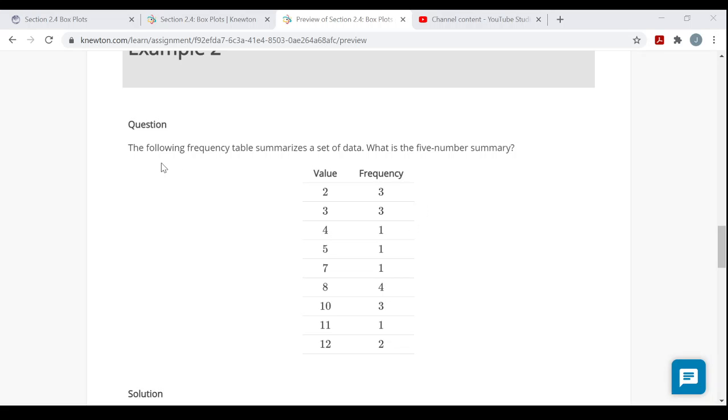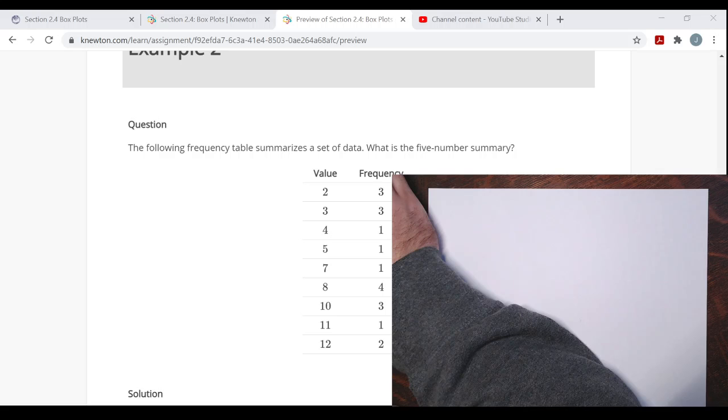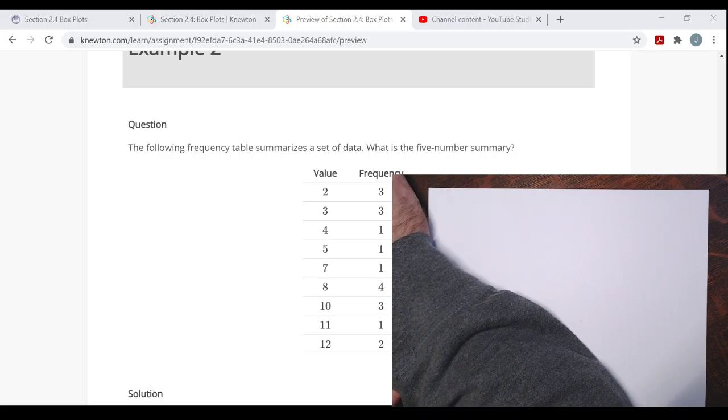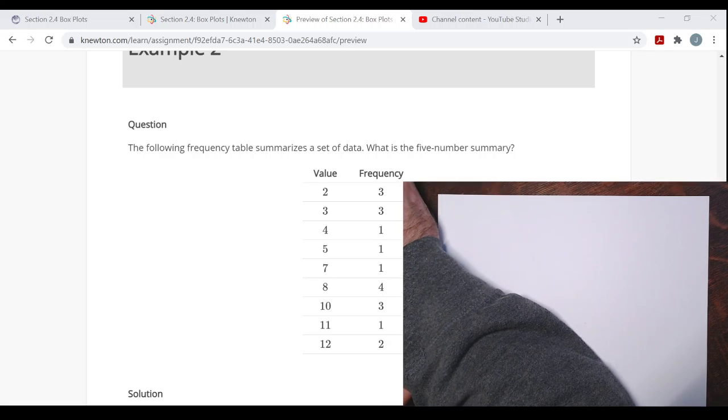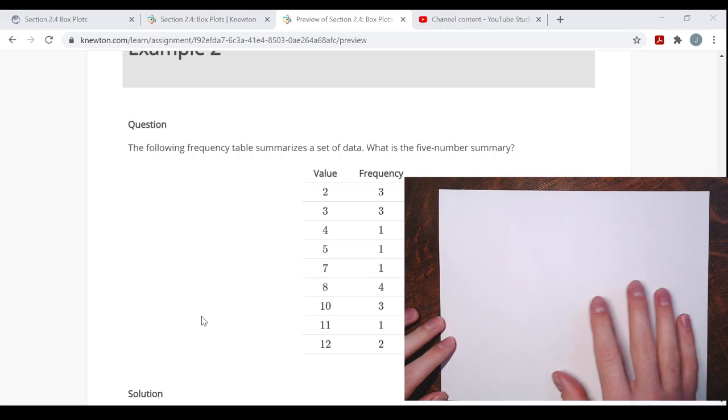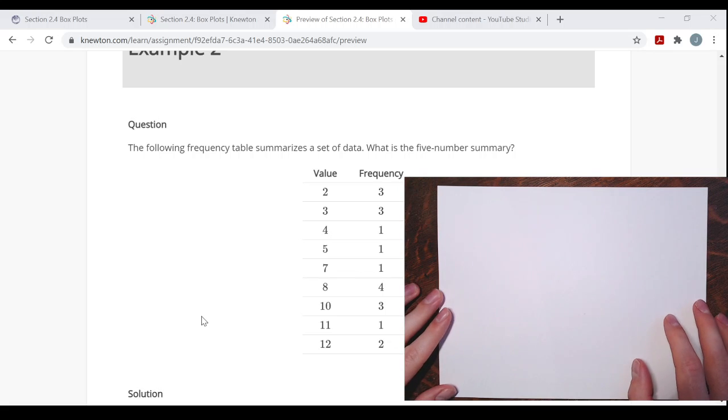I'm going to bring up a piece of paper. So put that down maybe a little bit. Okay. Hopefully you can see my piece of paper. So I've got the values and frequencies.